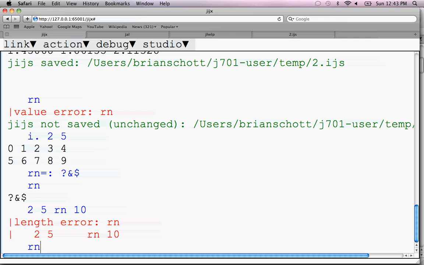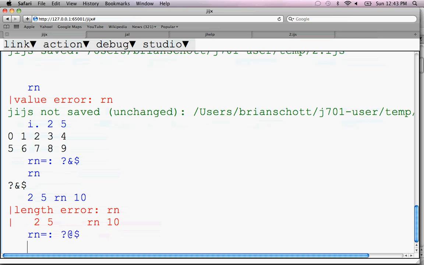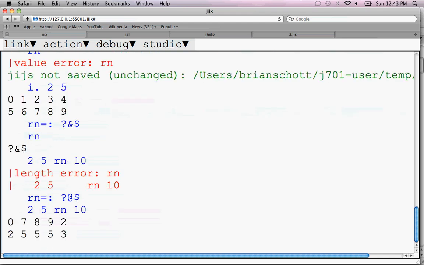I wrote the program wrong, so let me change it. This symbol is wrong. It should be an @ sign. And now if I run the program, hopefully it'll work. Yes, I got 2 rows of 5 numbers between 0 and 9.